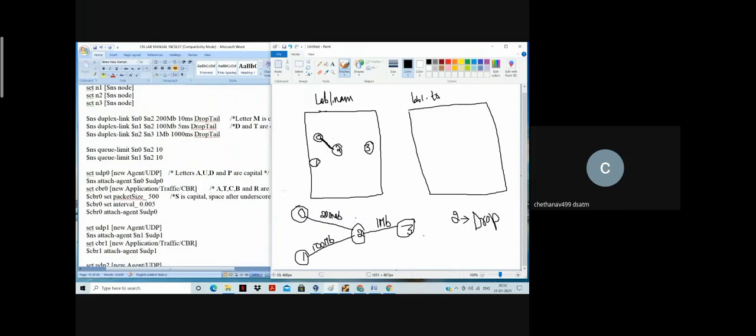So for that purpose I'm going to use UDP here. So I'm using the UDP agent here. I'm giving it as UDP 0. Okay, so I've set it, that means I've created it. Now I attach that to node number 0. Now to node number 0 I have attached UDP 0. Okay, so let me write it here, UDP 0. This is from the transport layer.